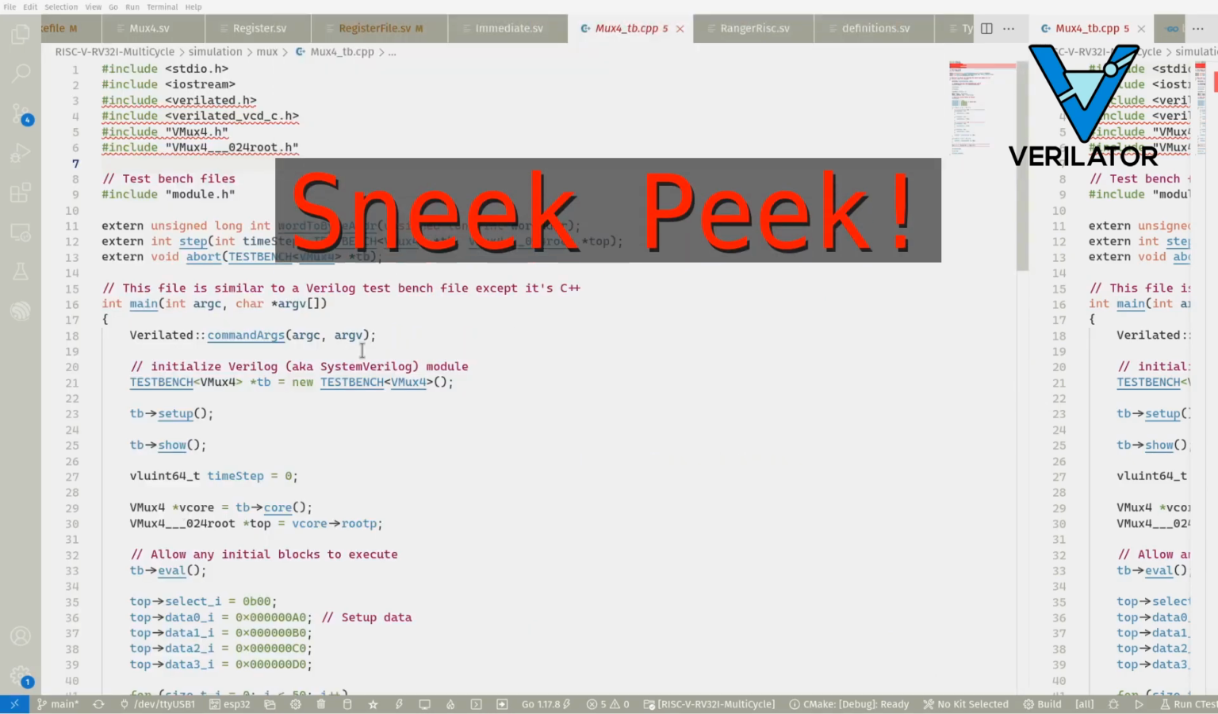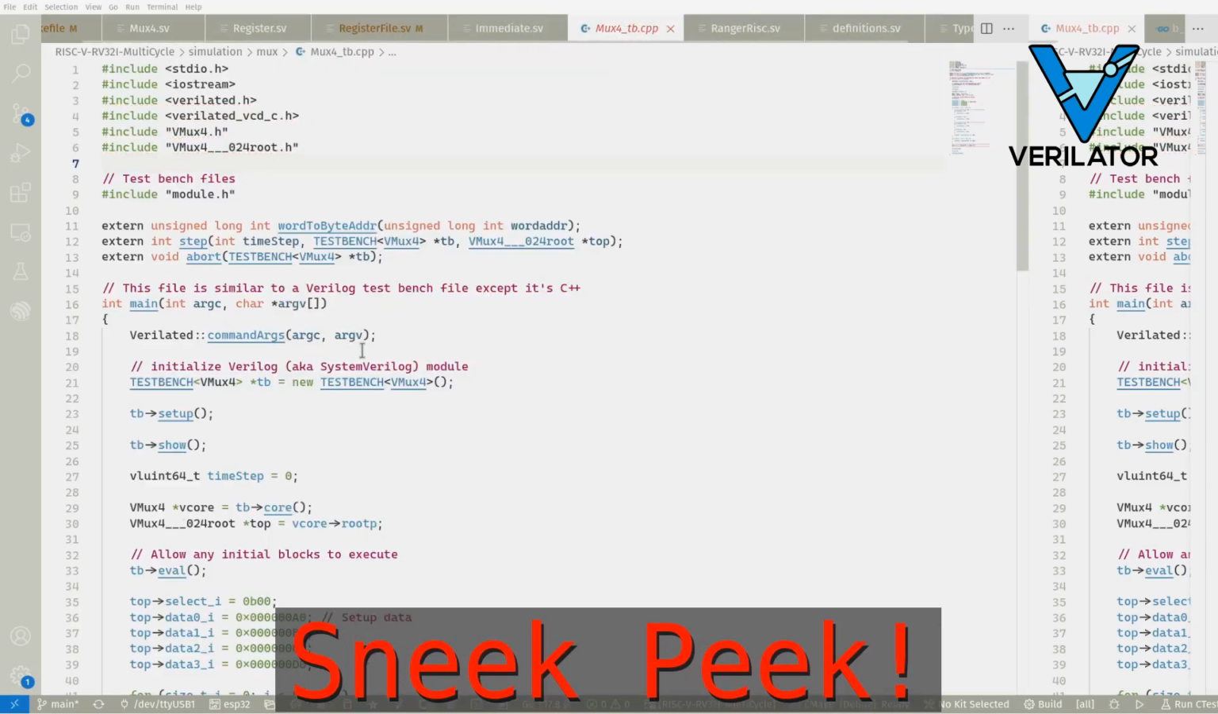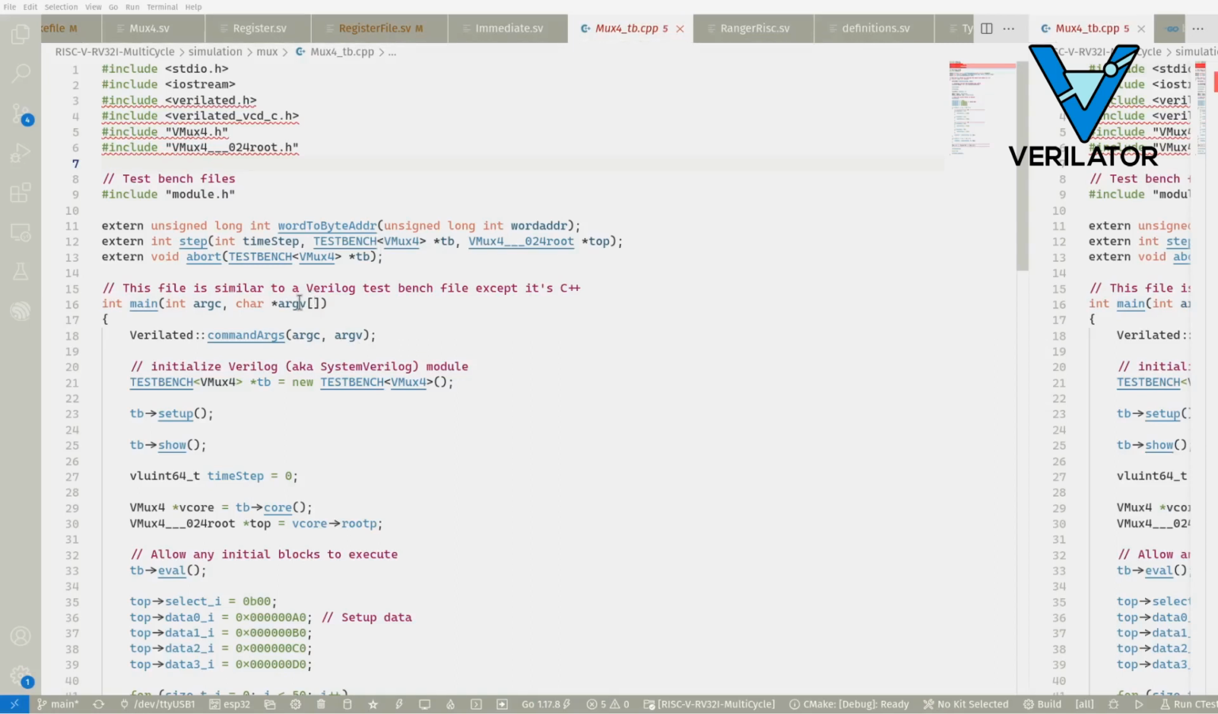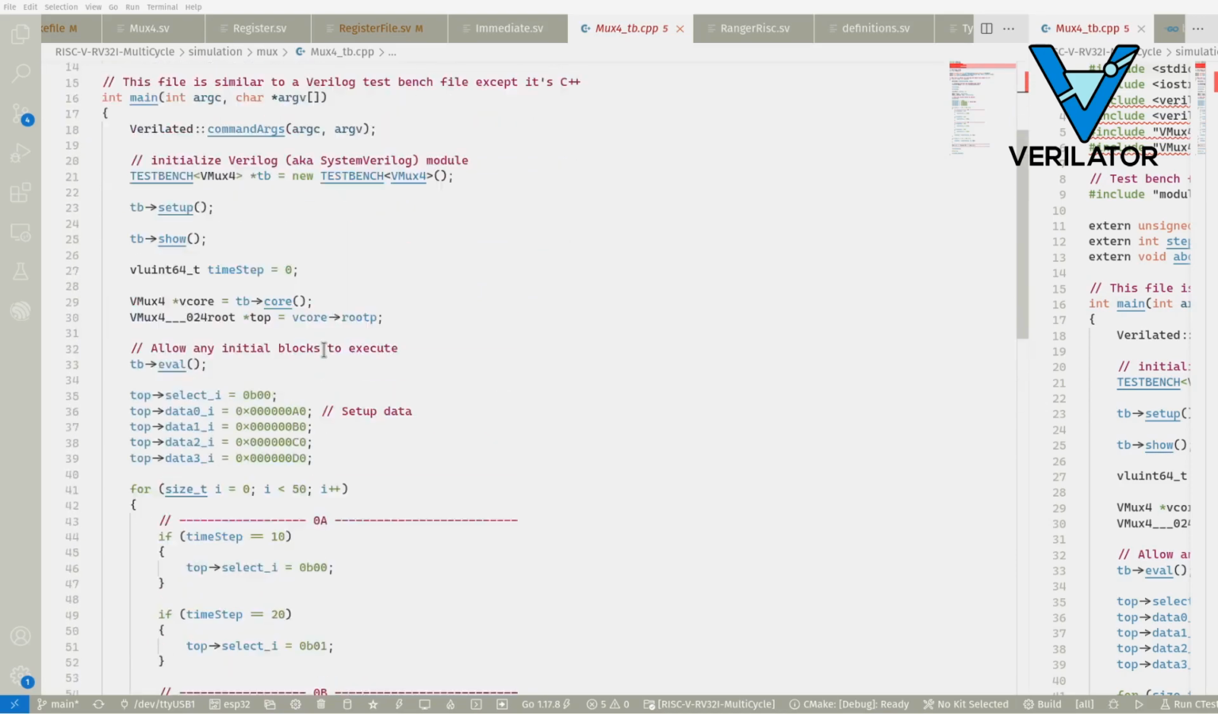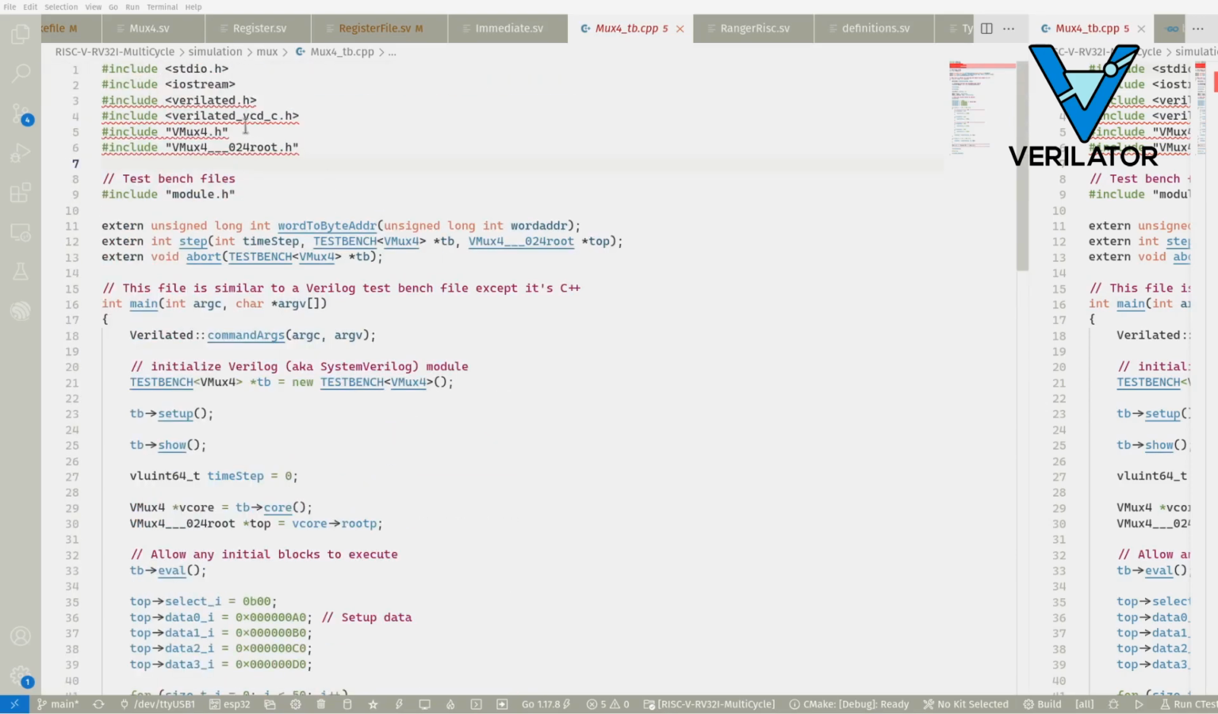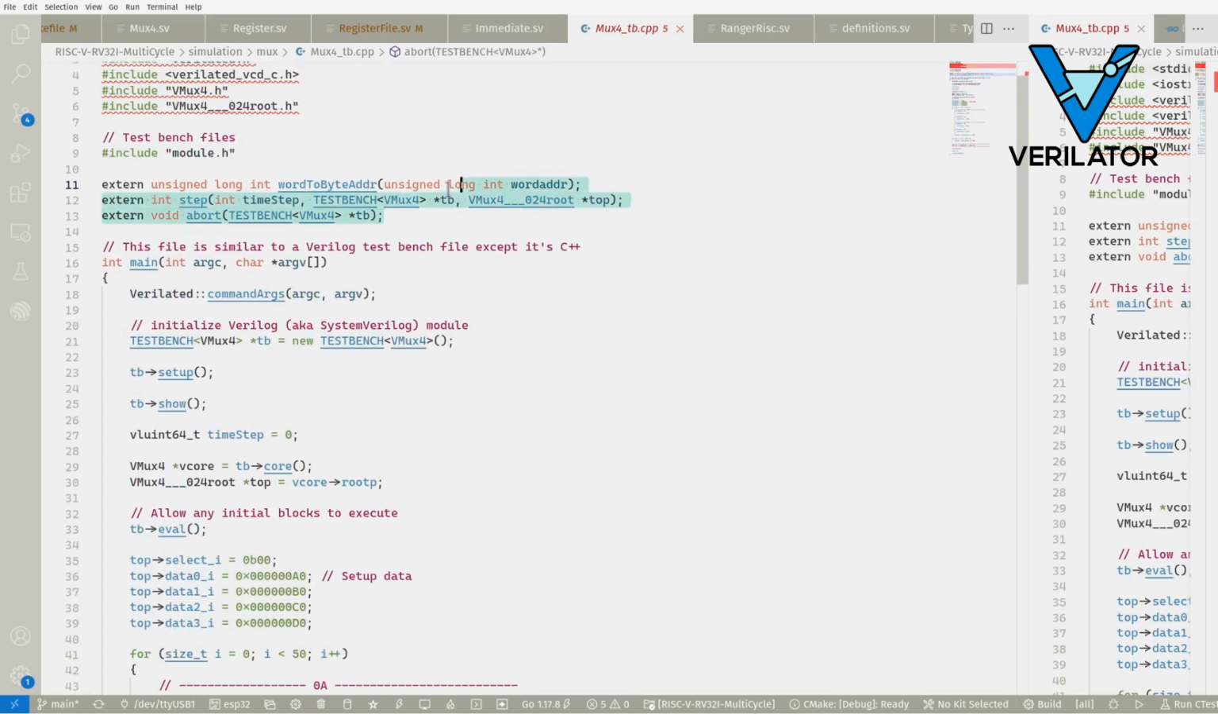Okay, I couldn't resist. We're going to take a sneak peek at a Verilator test bench. This is C++ code to drive the multiplexer, the 4-input multiplexer. All of the Verilator test benches are going to look very similar to this. In this case, you're going to include the Verilator header files. We will include some specific generated header files that are generated after the fact. And then we have some specific functions that we've built up inside of a secondary file called miscellaneous.cpp.